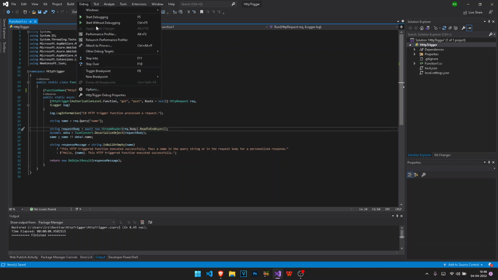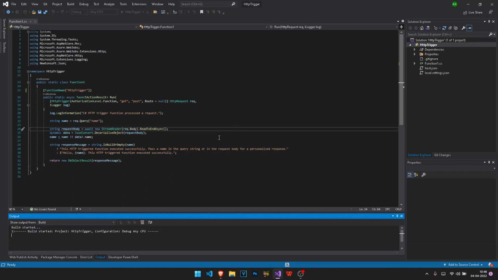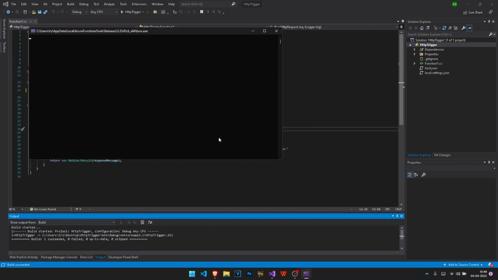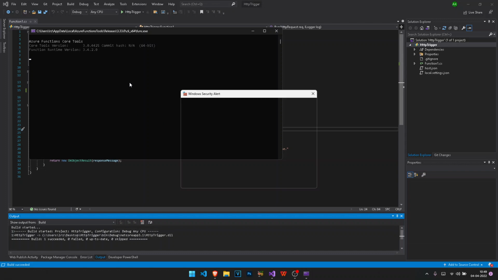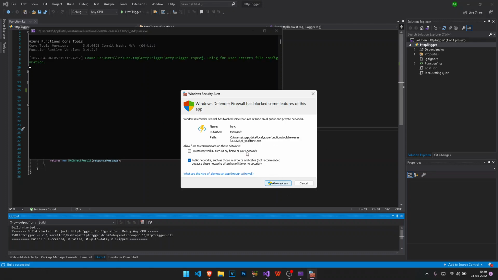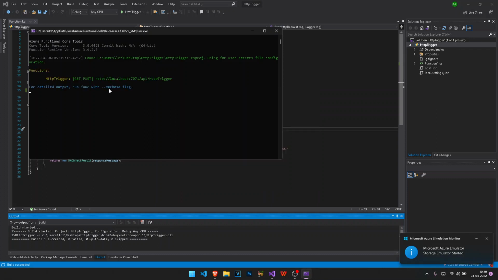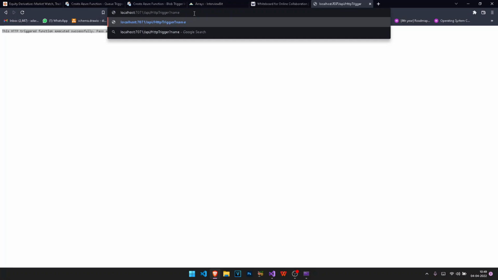So for example, if we run this, a pop-up window has appeared. So yes, we are going to allow this. So you can see that on this URL, it's going to be the HTTP trigger. So if you copy this and let's just run this, you can see that the response has been generated. So if we pass a name query here, name, it's going to appear there, and here you can see that our HTTP trigger has been successfully executed.